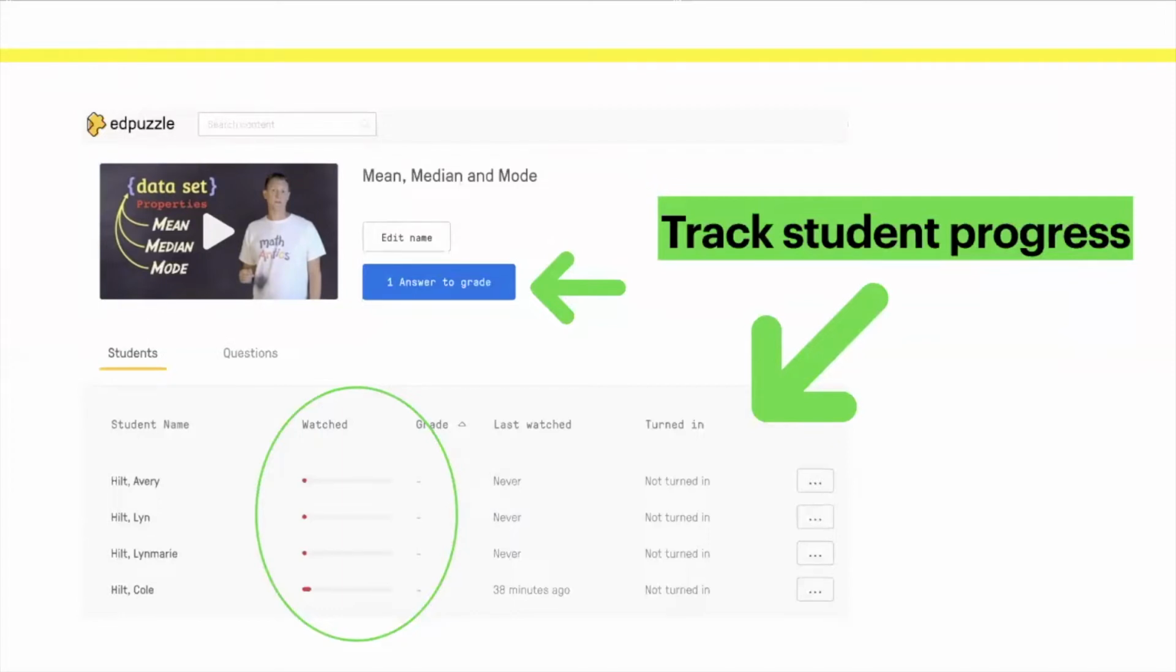And if it was an assignment that required turning in, then it will show you if they turned it in or not. And at the top, it says, I have 1 answer to grade, and that's because I used a short answer question. So teachers will have to put eyes on any kind of open-ended responses you ask for the students. But all of that's in one nice little neat place that you can see.